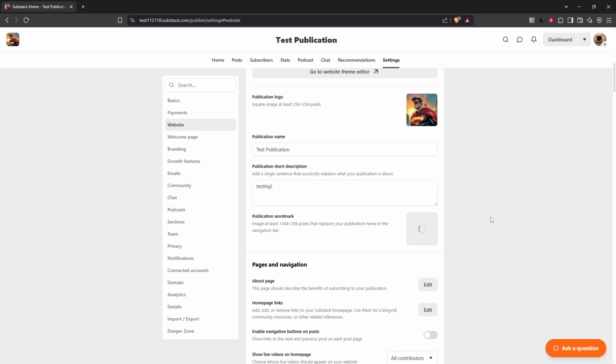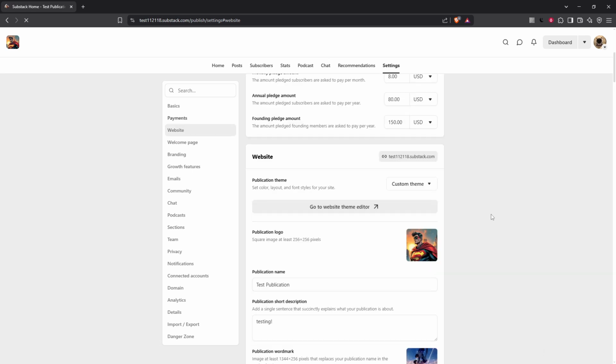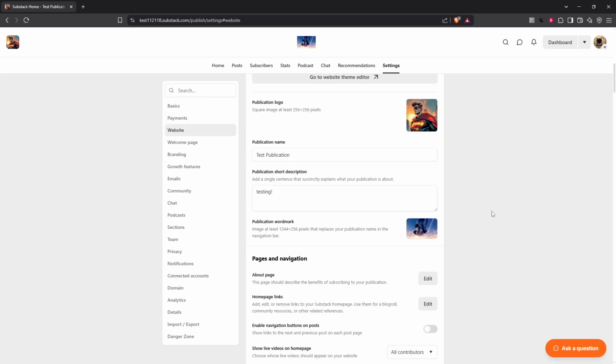After you've uploaded your image, it will automatically be placed at the top of your newsletter and homepage. This is a great way to ensure that your brand is instantly recognizable to anyone visiting your site or reading your content. Keep in mind that when designing your wordmark, the recommended dimensions are at least 1344 by 256 pixels. Additionally, the aspect ratio should not exceed 21.4 to ensure that your image displays correctly without distortions.